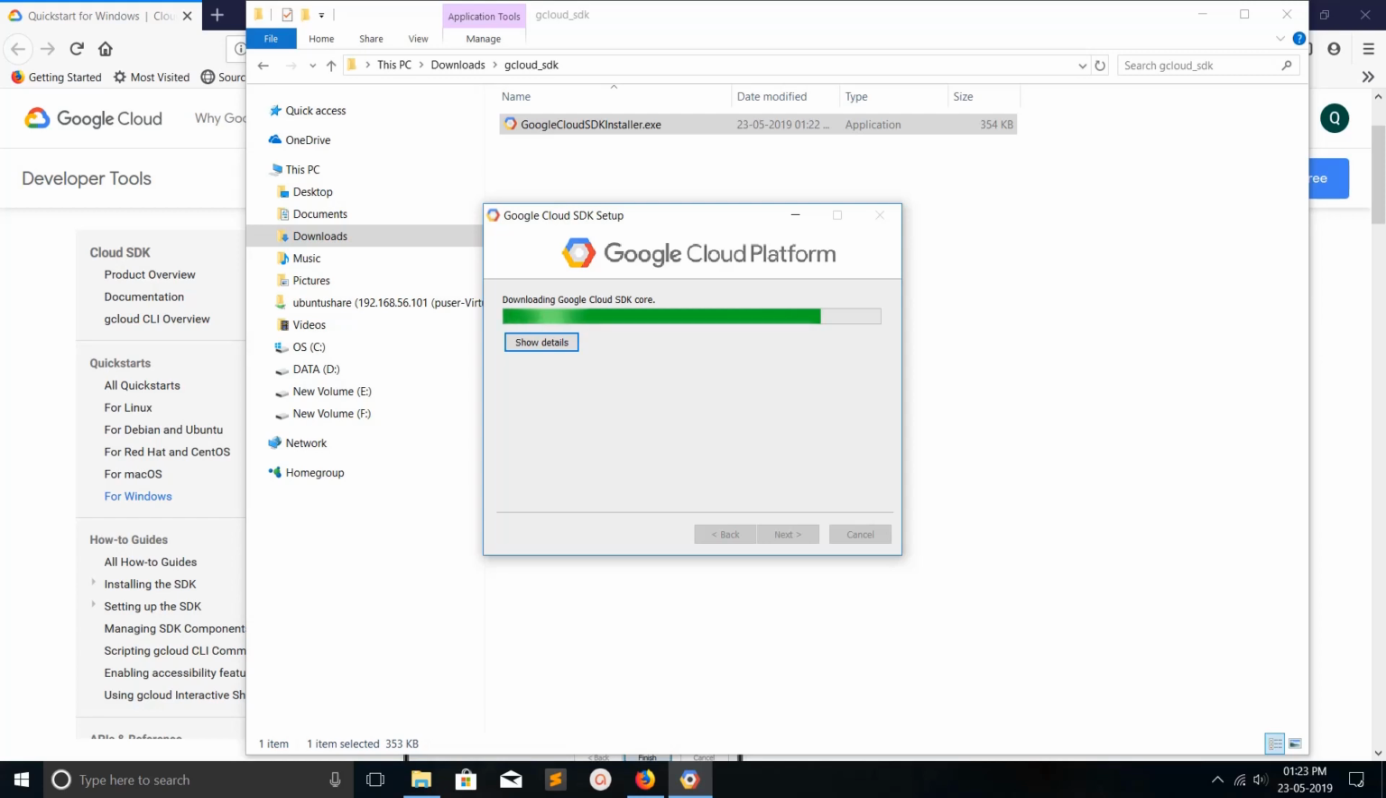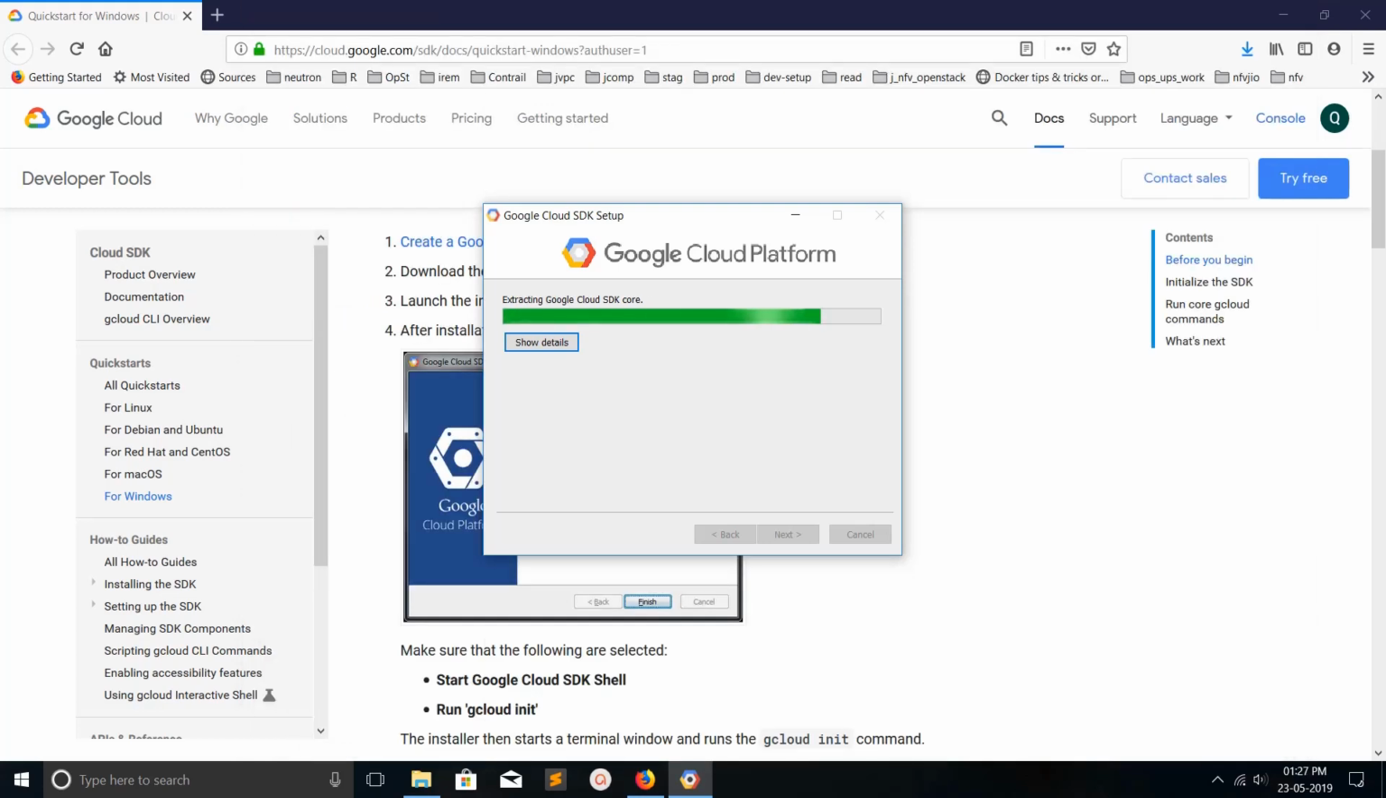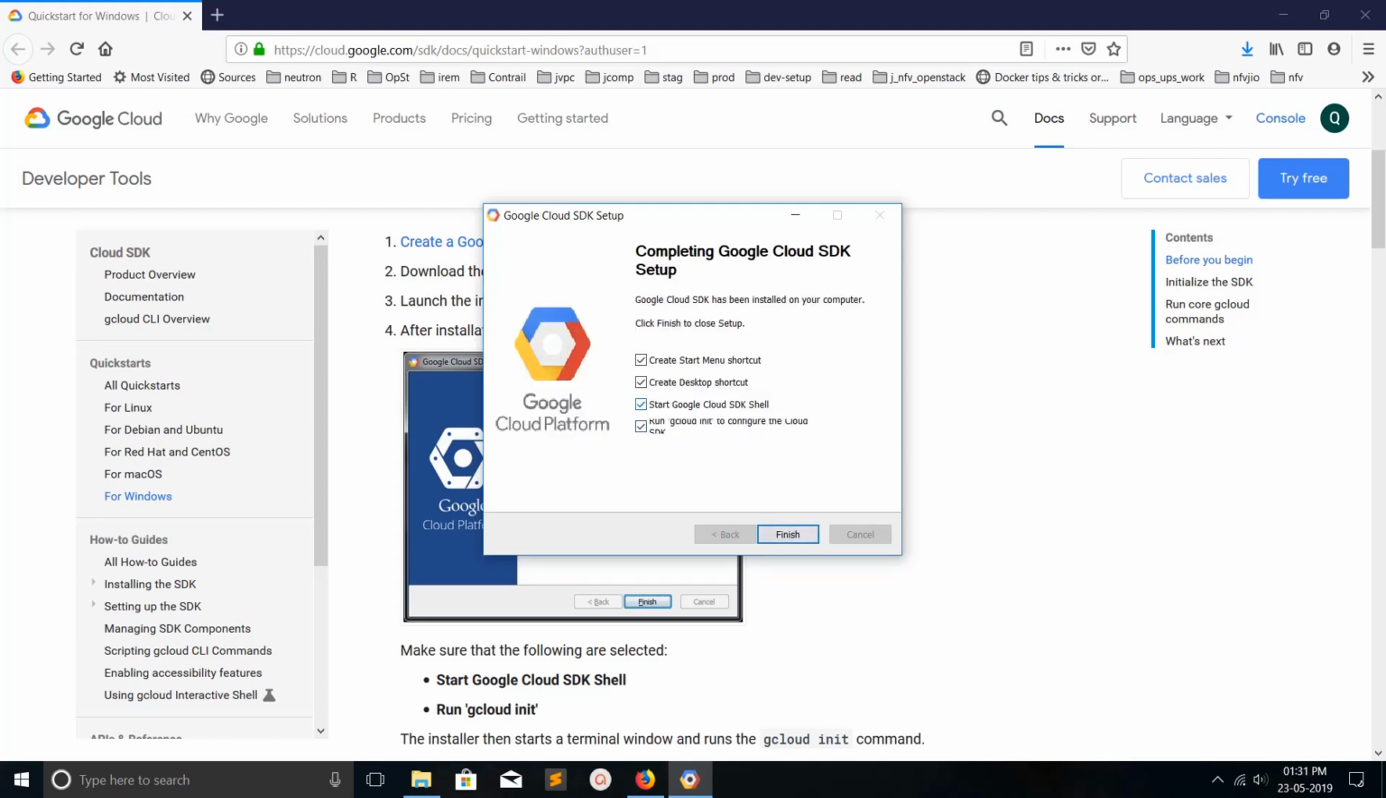Okay, this is downloading Google Cloud SDK code. You can see it's extracting Google Cloud SDK core. Okay, Google Cloud SDK has been installed. Click on next. In this window, you should select these two options, start Google Cloud SDK shell and run gcloud init to configure the Cloud SDK. Click on finish.